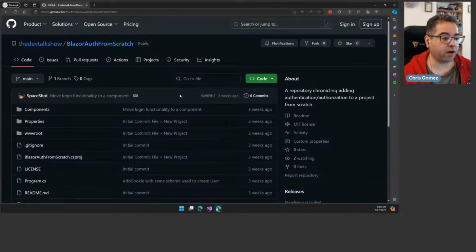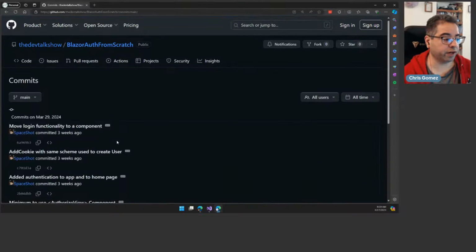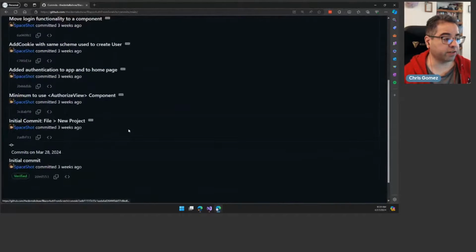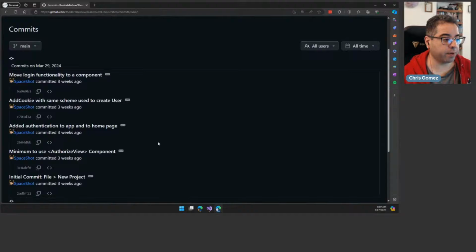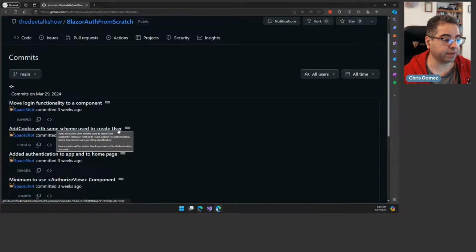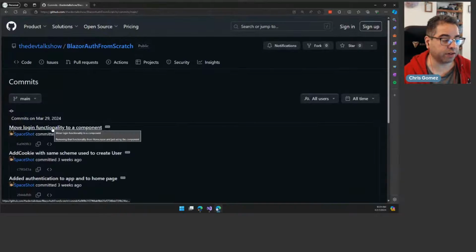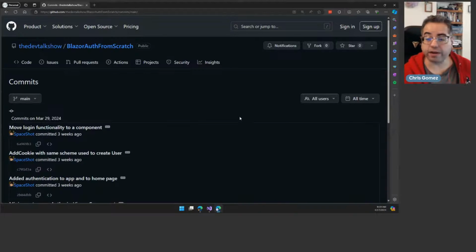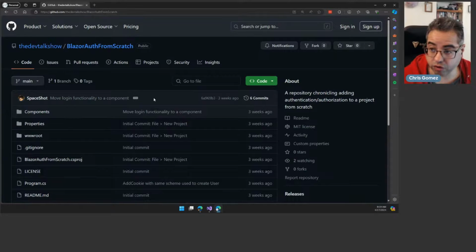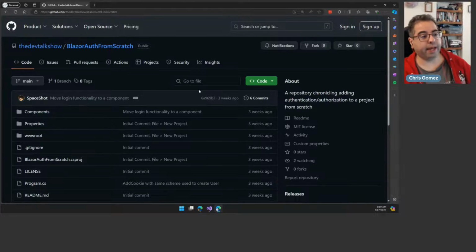Let's take a look at our history here. In the history, we start a new project, we add an authorized view component, we add authentication to the app and to the homepage, we add the cookie with the same scheme, and we move the login functionality to a component. So the later commits to this will be, how do you get external auth working? And how do you get it wrapped into a component?